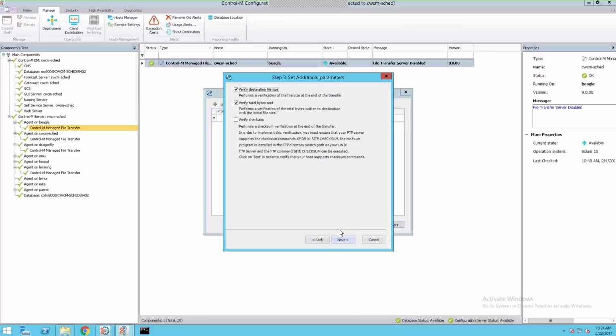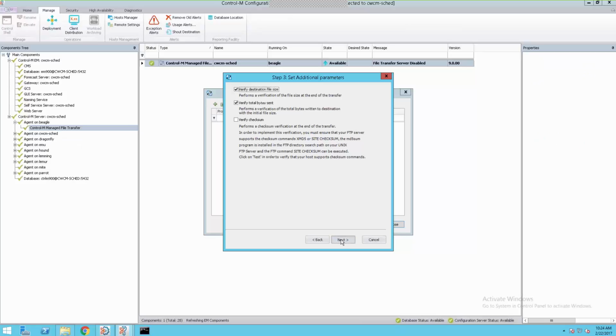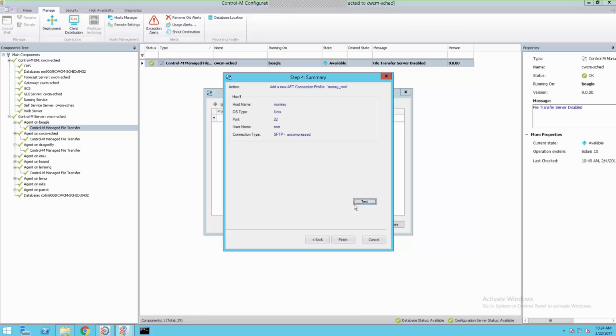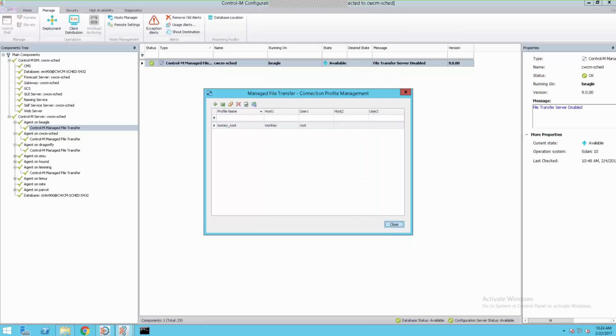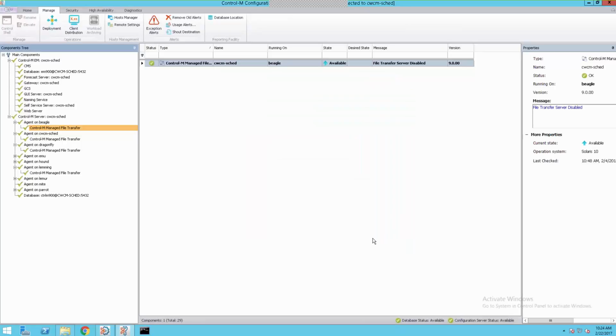Now we have the next set, the additional parameters. I'm just going to leave these default, but you can uncheck these or check these depending on your needs. And then for time's sake, I'm not going to click the test button. I'm just going to click Finish. We know we have connectivity because we did the Get Home Directory test. Okay, so we can see that we've added a connection profile, and that was successful.